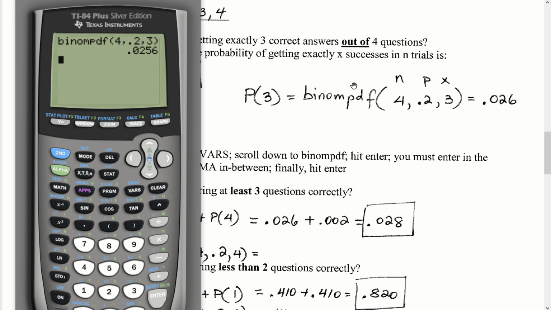So the probability of getting exactly 3 questions right on this exam is going to be 0.026, let's say, to 3 places. Not very good odds. Furthermore, it would be unlikely. It would be an unusual event.